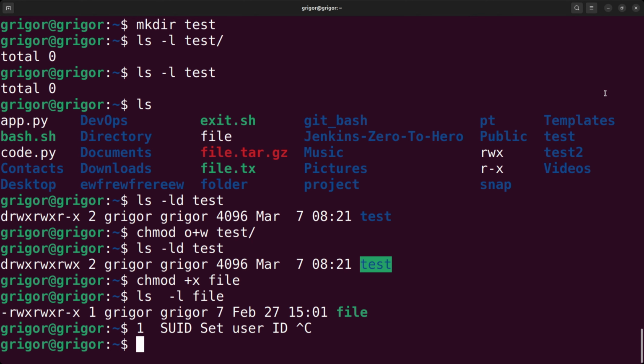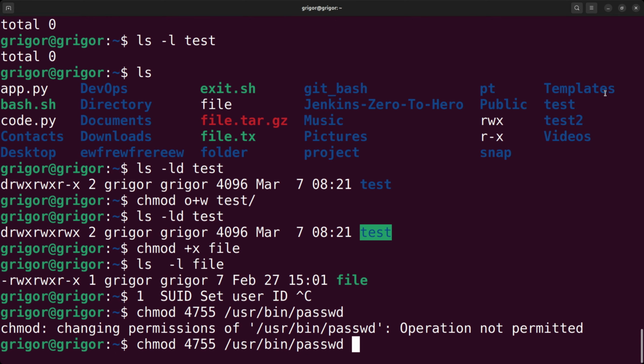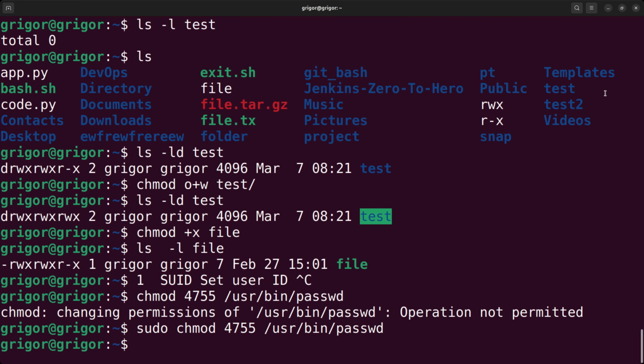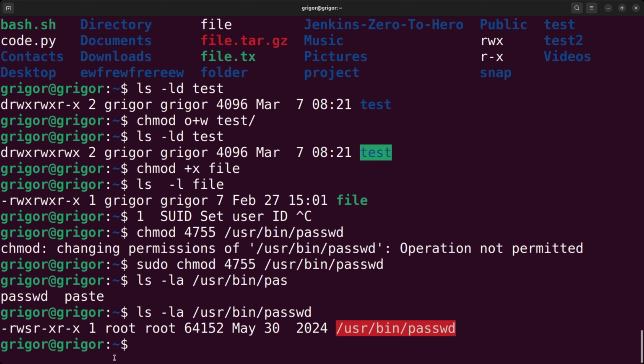So let's bring an example: chmod 4755 /usr/bin/passwd. So this is not permitted. Sudo. Let's check ls -la /usr/bin/passwd, and we see set user ID is set. In this case, the passwd binary runs with root privileges, allowing regular users to change their password securely.